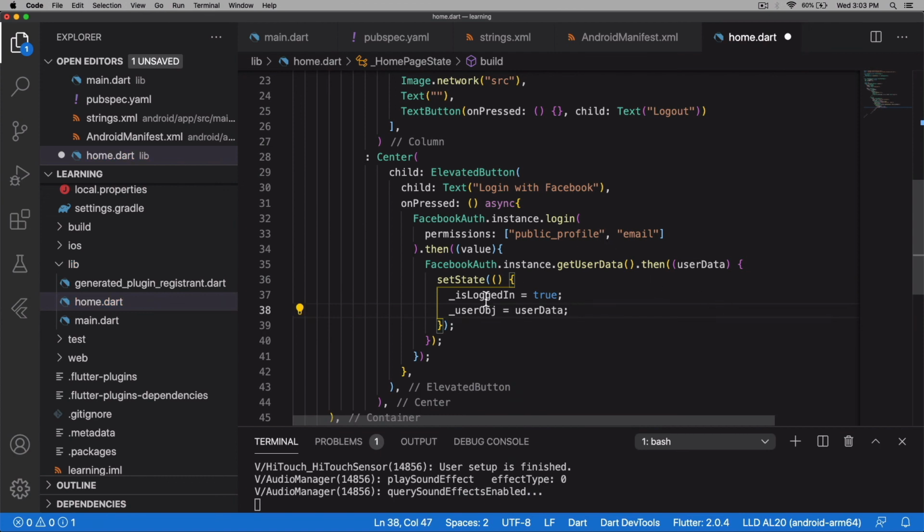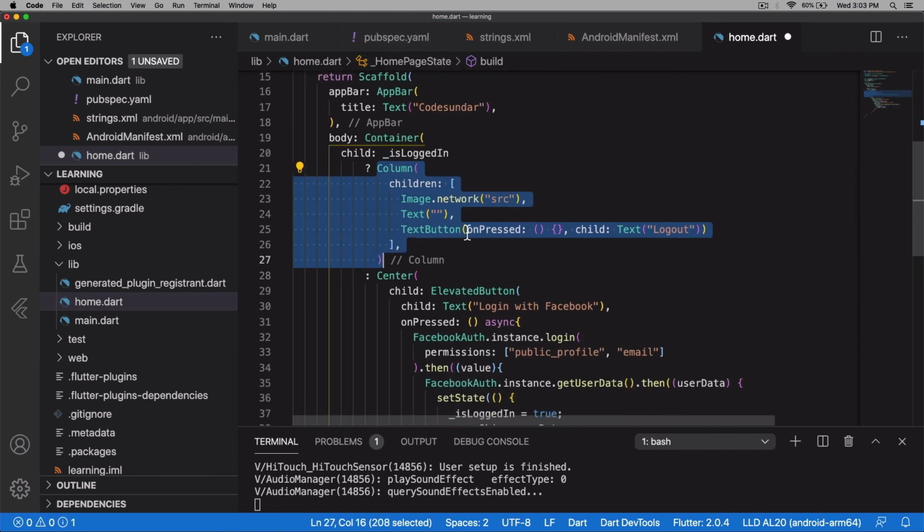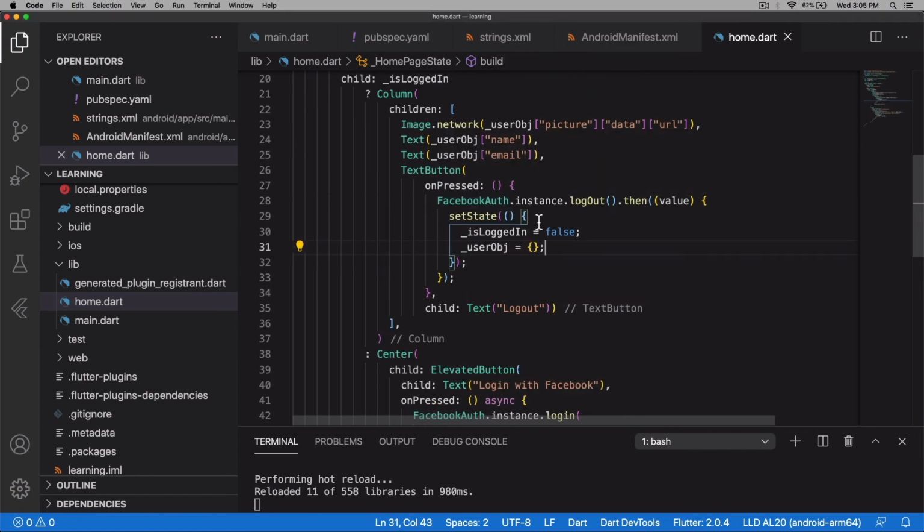Now after login, the login state will be true and the user object is going to be the user data. So now what will happen? If the login is true, this will execute, right? We set the state, so this will execute. Here we have to change the value. Now we have completed the logout button.